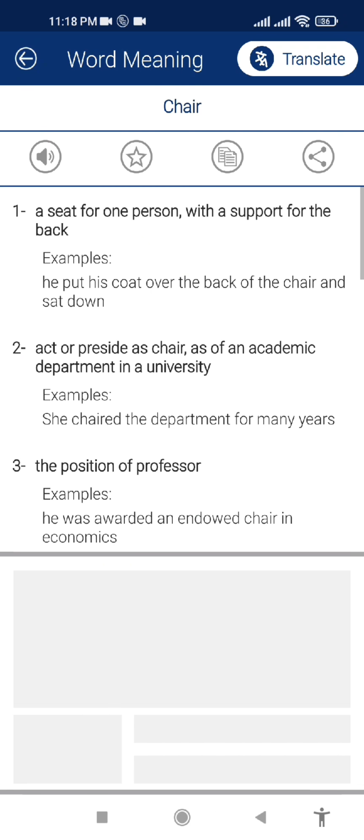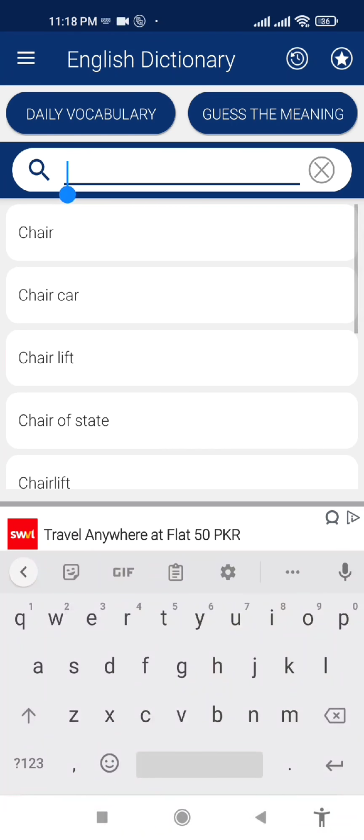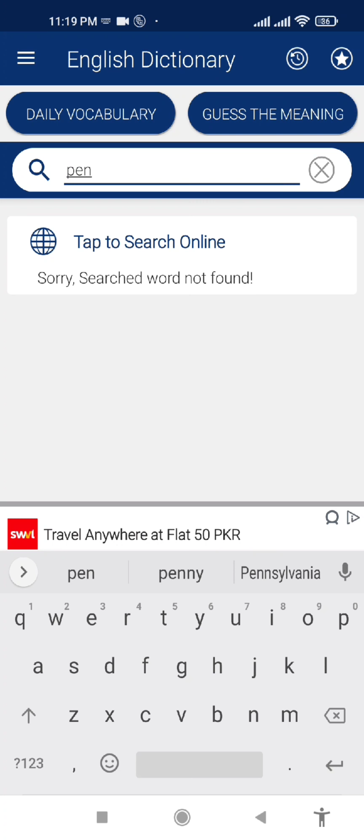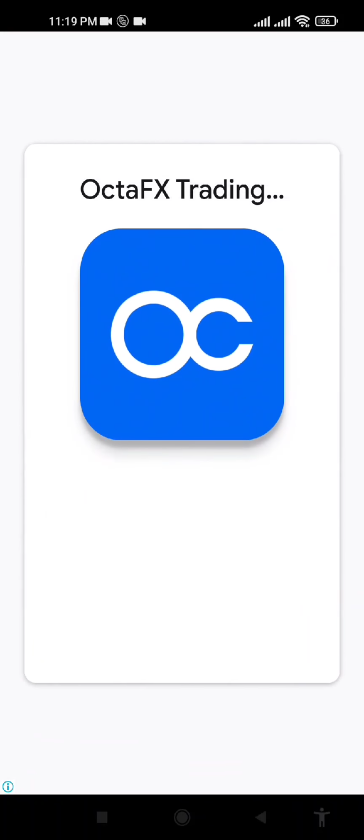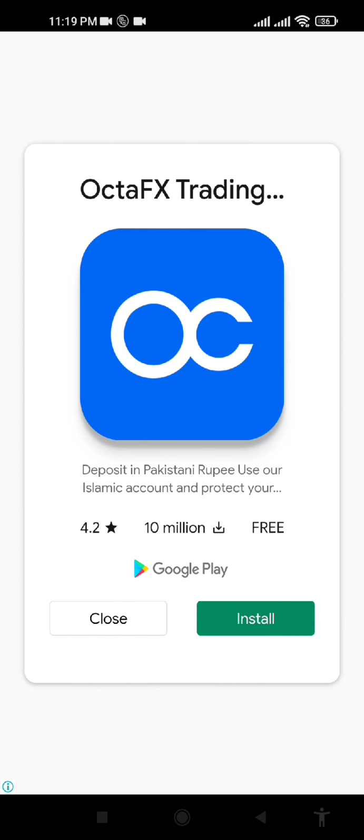Now we go back and search for another word, like pen. It is showing you an ad. You can click on the close button if you don't want to see any ad.